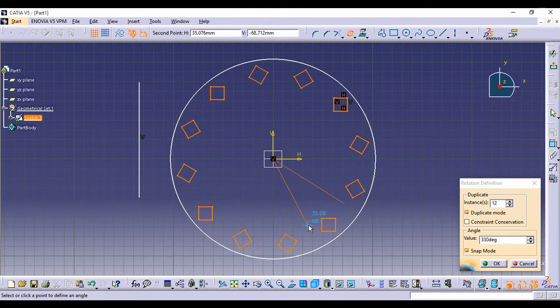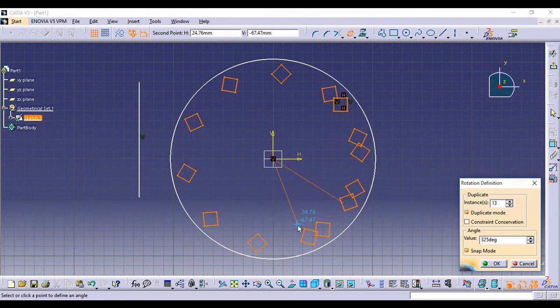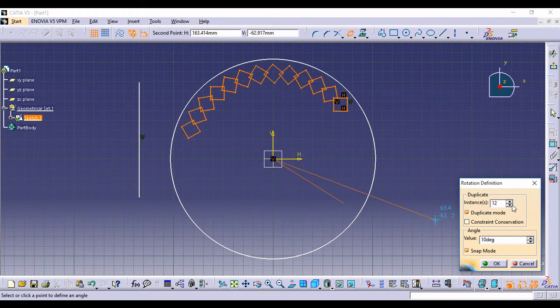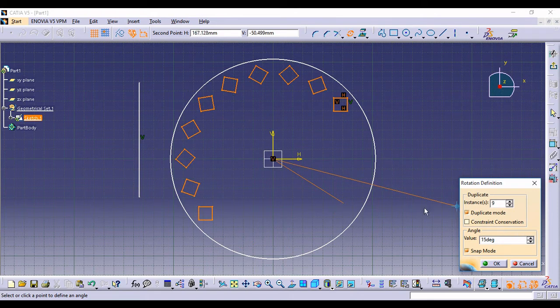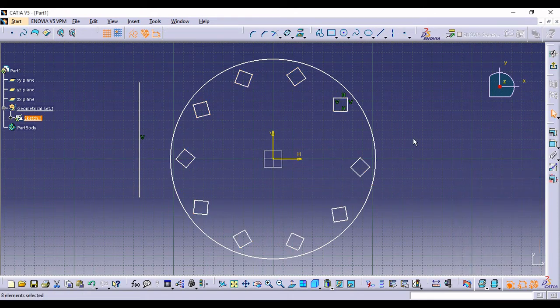Now select the instances. If you want, you can increase it, if you want, you can decrease it. Now see, we got 12 instances over here. If I increase, we get 13. If I decrease, we get 9. So in this way, this is a simple use of the rotate definition. See, we get this many instances. So that is the use of this particular rotate option.